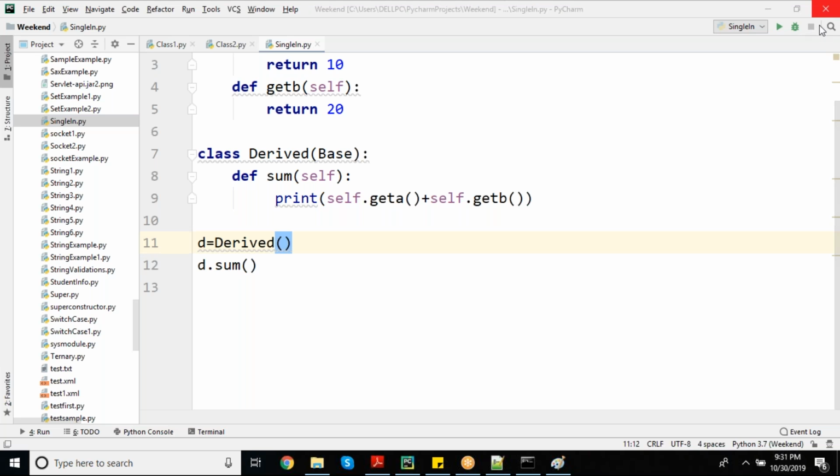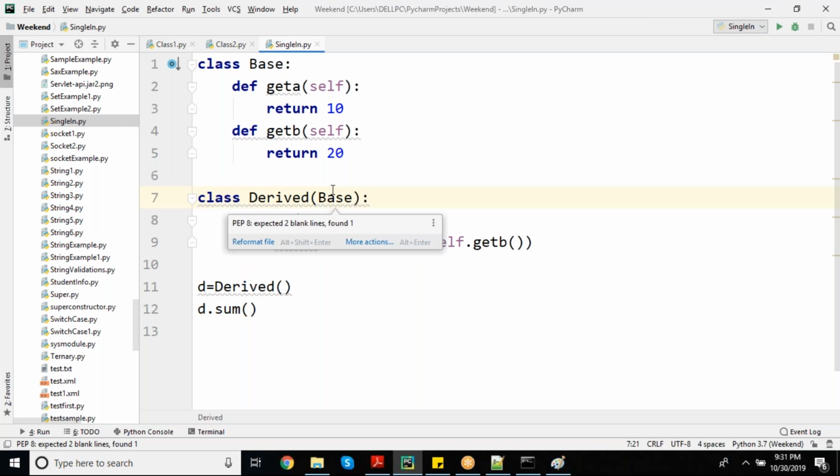Ramesh? Yes. Is it mandatory to use the self keyword in the derived class? Yes, the self keyword is mandatory. Everywhere the self keyword is mandatory. Remember this. Without that self keyword, it will be considered as a non-member.